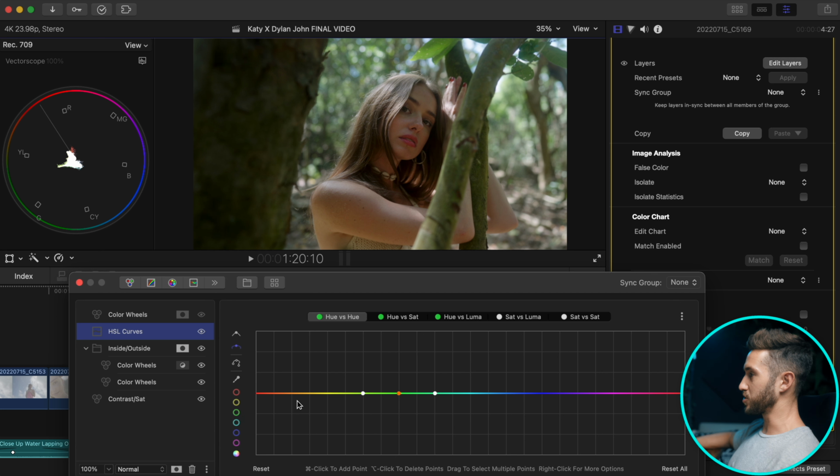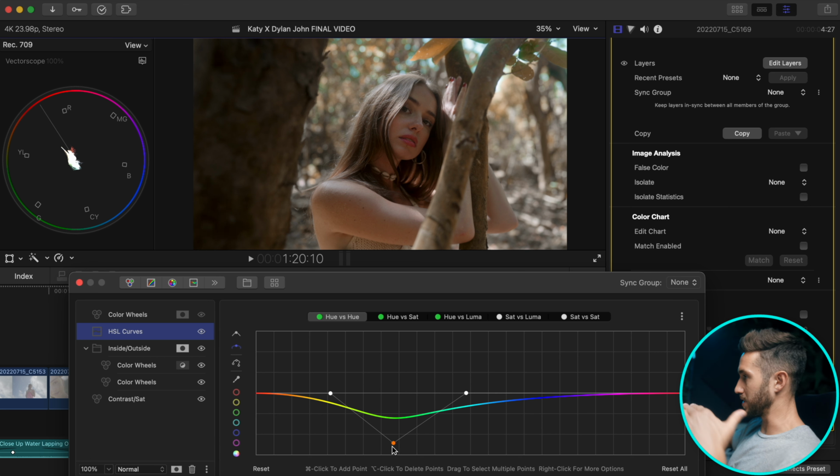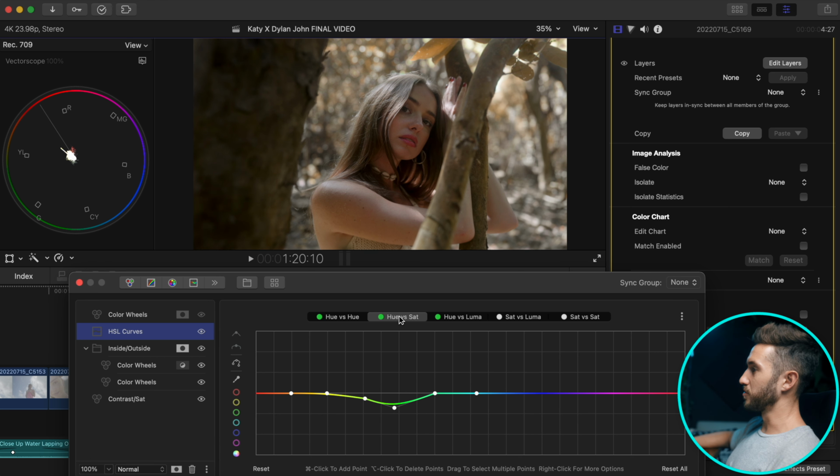So I went to my hue versus hue. I deleted some of these. And the other nice thing about Color Finale is it leaves a nice soft curve here. You can make it smooth as opposed to a linear jagged edge. Then I went to hue versus sat and I lowered the saturation on the greens and the yellows in my image a bit. I went to hue versus luma and I lowered the brightness of my yellows and greens just a tad, just because I thought that this tree was a little bit too bright, so were the leaves, and that just adds a little bit more contrast.